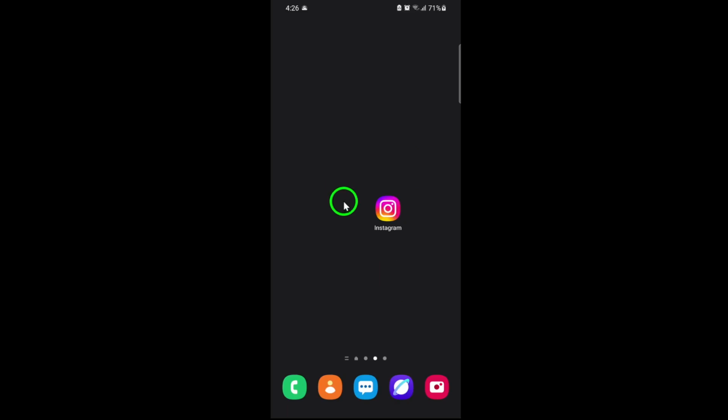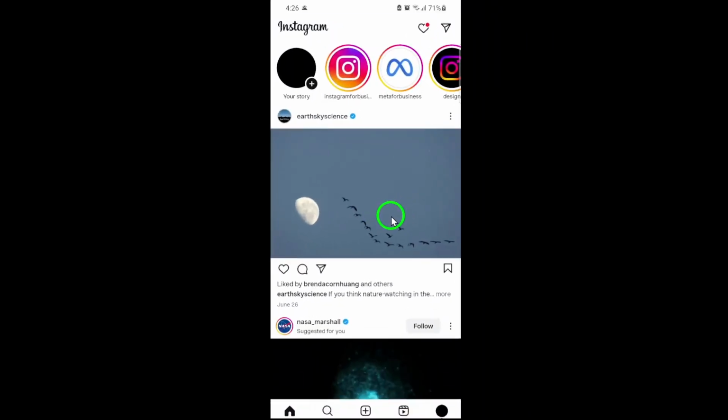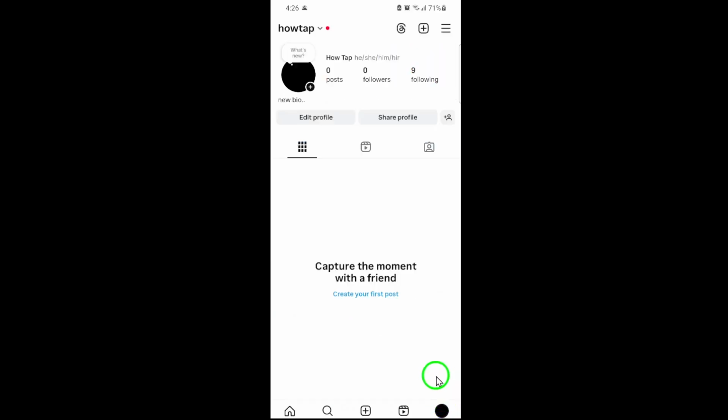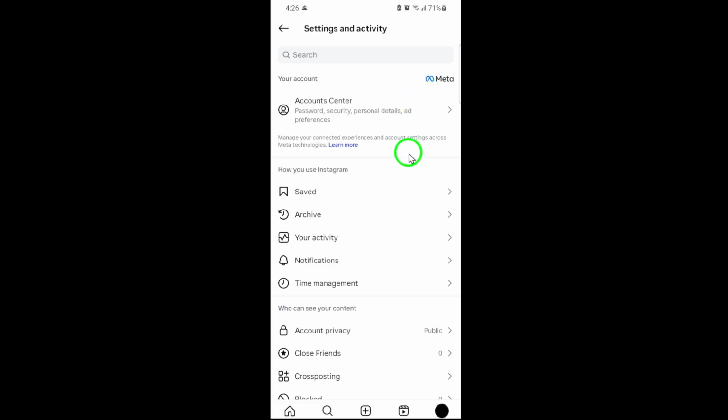First, open the Instagram app on your phone and head straight to your profile by tapping your profile picture in the bottom right corner. Once you're there, look for the three horizontal lines icon, also known as the menu or hamburger icon, located at the top right of your screen. Tap that to open a side menu.